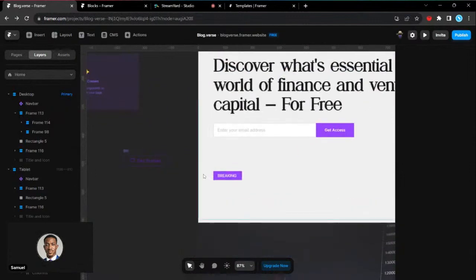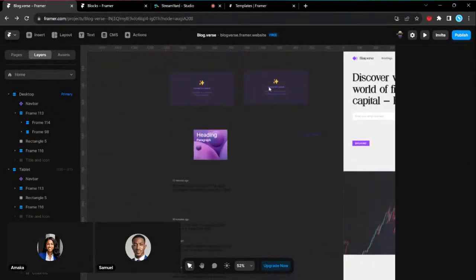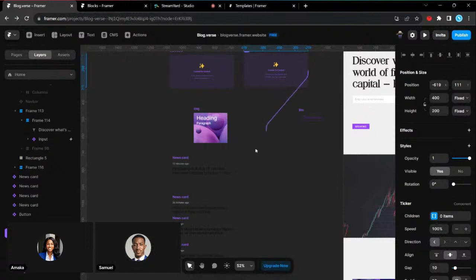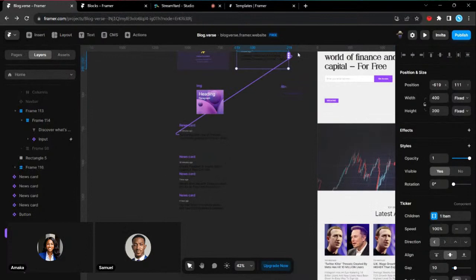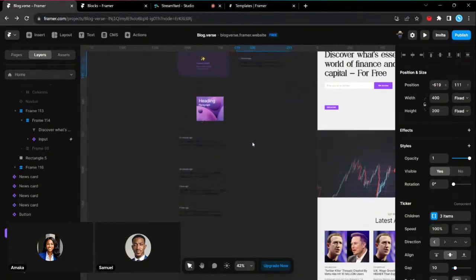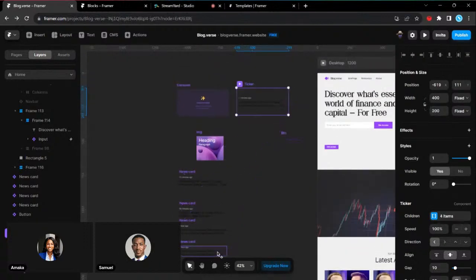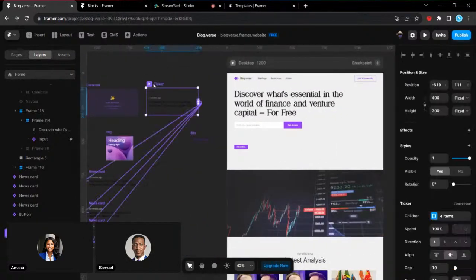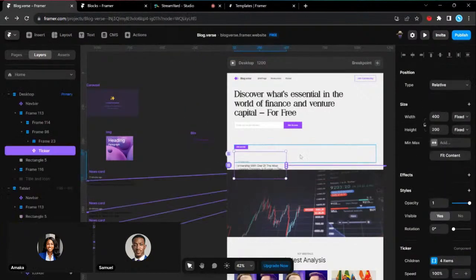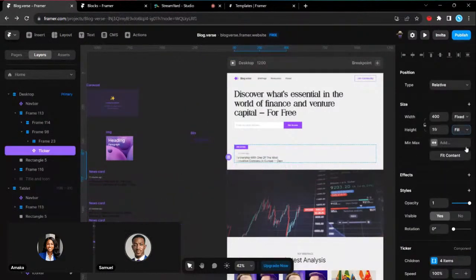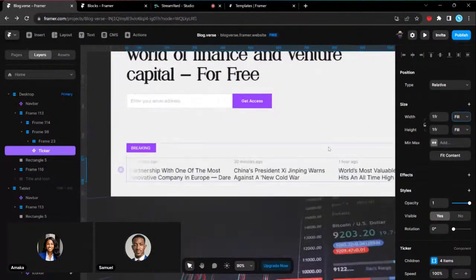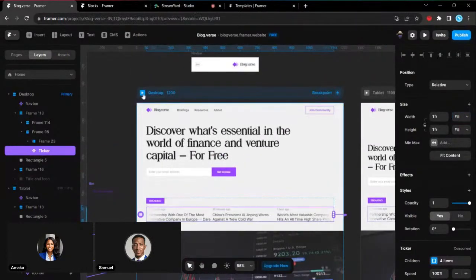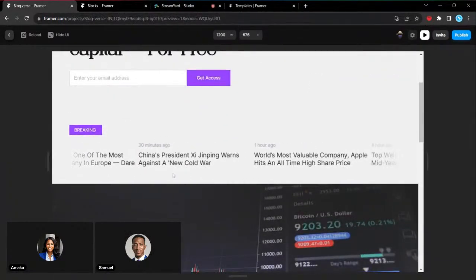For this, what we could do is connect. Let me show you how this works. You connect this. These are cards I've already created, right? So we have this news card. Please ask your question while I do this. We connect this to all of them, then we can drag this into this area, set it to fill, and also set this to fill so that it stretches. And now we have this. When we preview, you notice that it is moving by itself.